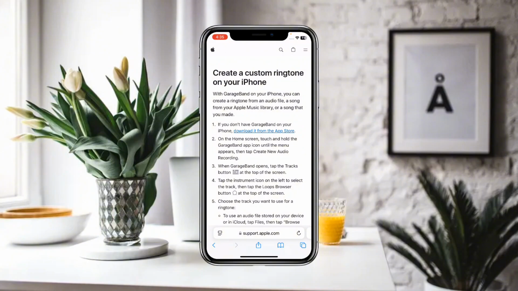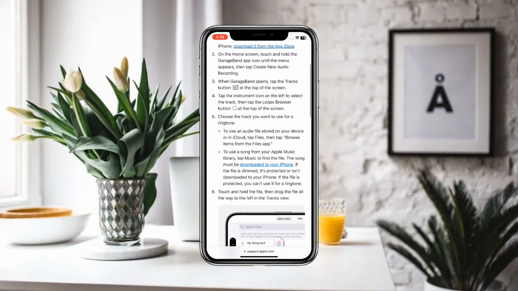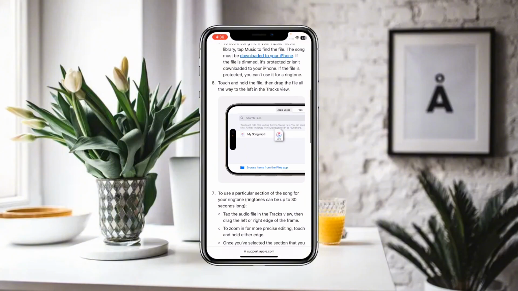First of all, you have to download an app named GarageBand on your iPhone. After that, you can create a ringtone from an audio file. If you don't have it on your iPhone, you can download it from the App Store. Go to the home screen, touch and hold GarageBand, and after that open GarageBand and open the track button at the top of the screen. You have to click on Audio Recorder, and you can get all the details here.